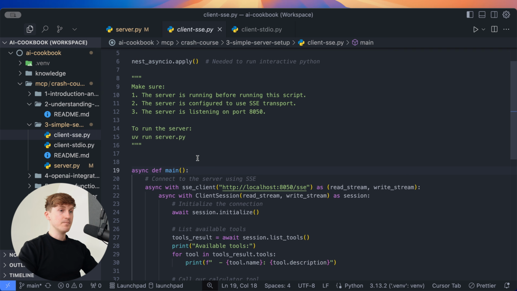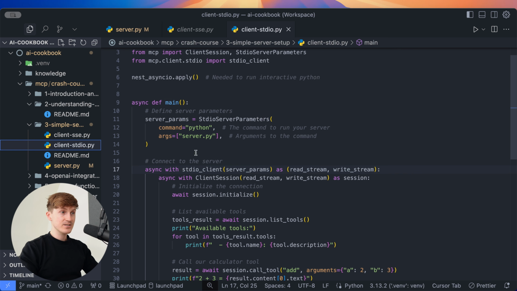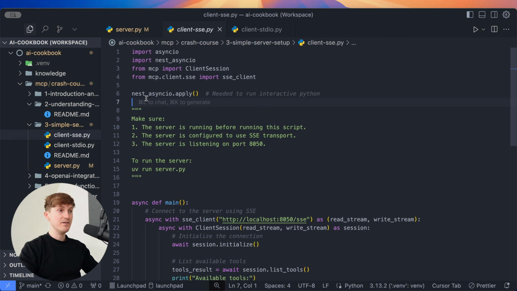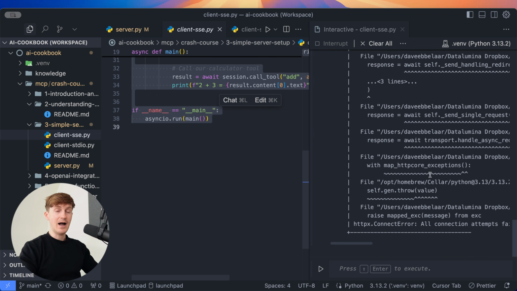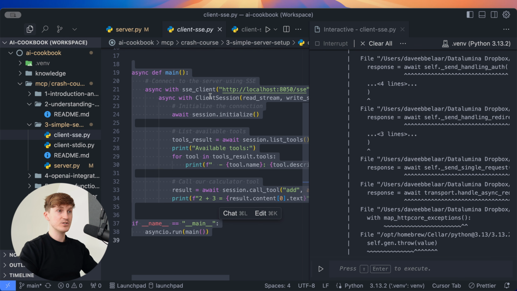So if I come over here, right now, within the client standard I/O, I could just run this and I didn't need to spin up the server because the Python SDK takes care of that by creating the session using the server params. But if I now come in here and try to run this, I will get all kinds of errors because this session that we try to create cannot connect to the server.